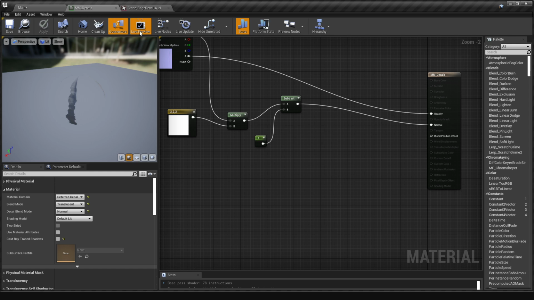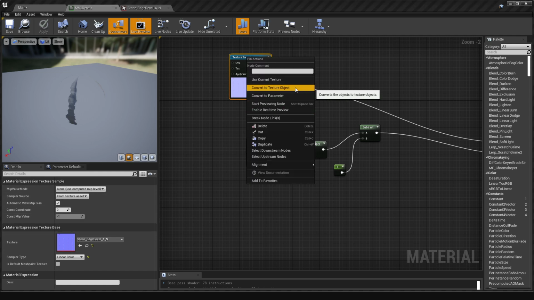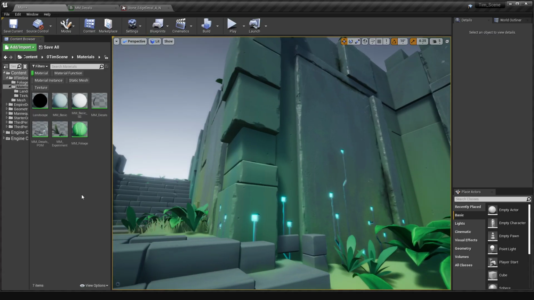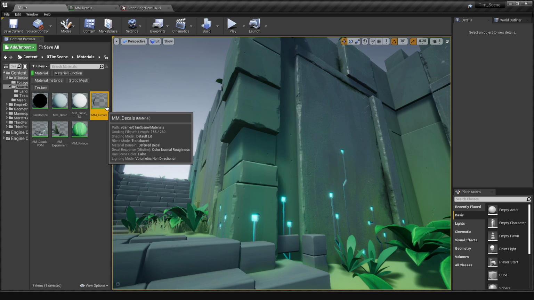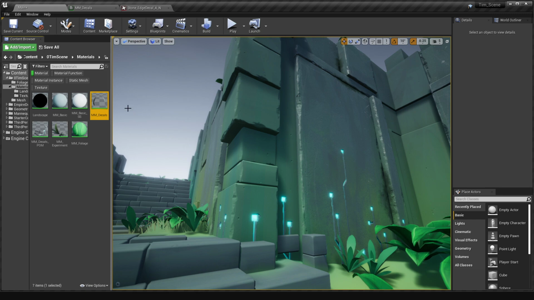Now you have that decal, right? Maybe you expose this so that it's a parameter, and then you can swap that out for any normal you want later. If it's a master material, you probably want to be doing that. And then you can go ahead and just right click and make instance versions of that.